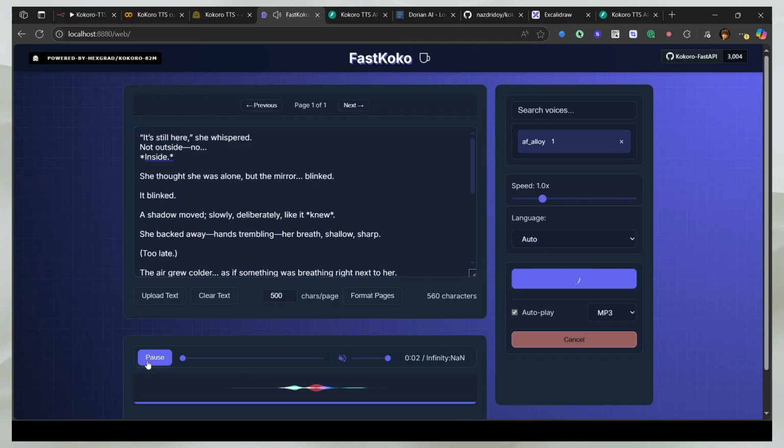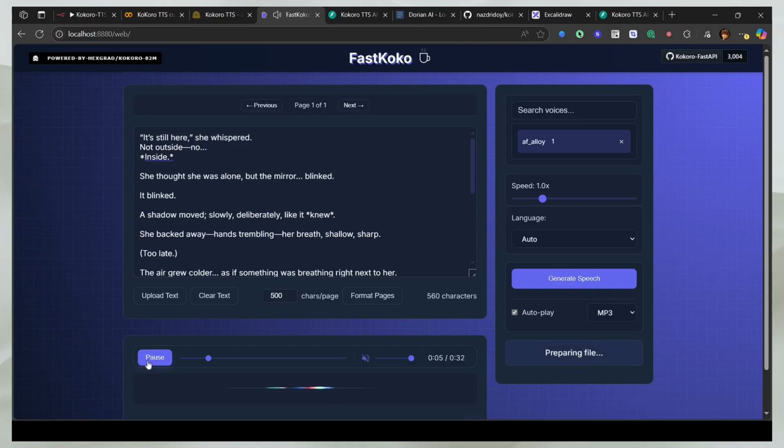It's still here, she whispered. Not outside, no. Inside. She thought she was alone, but the mirror blinked. It blinked. A shadow moved slowly.